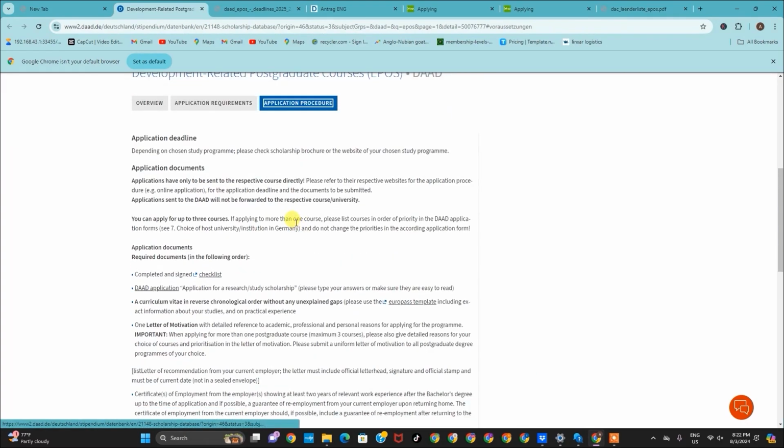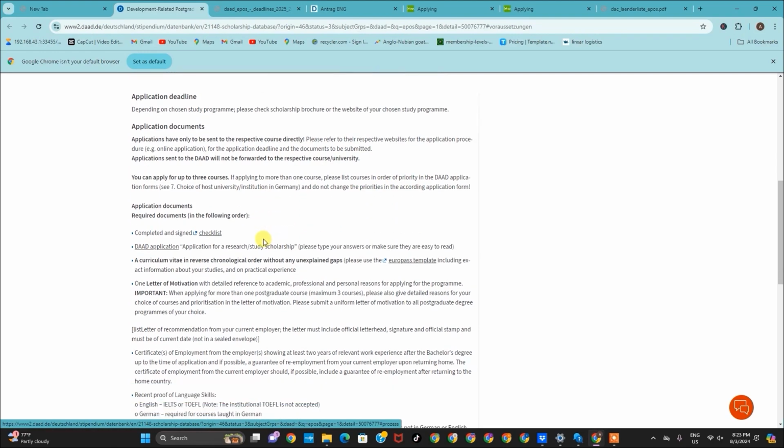Let's go back to what I was saying. Okay, so he said you can apply to 3 courses. If applying to more than one course, please list courses in order of priority in the DAAD application form, and do not change the priorities in the according application form. Well explained. Application documents required.